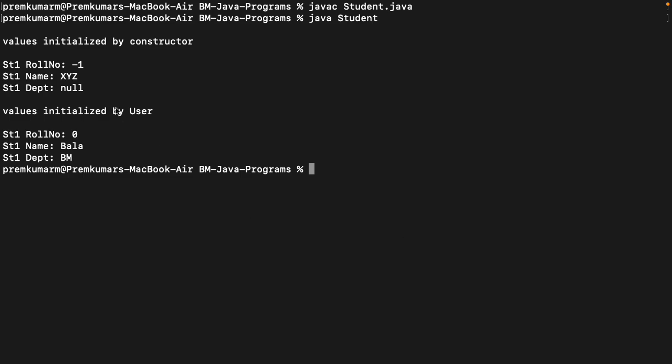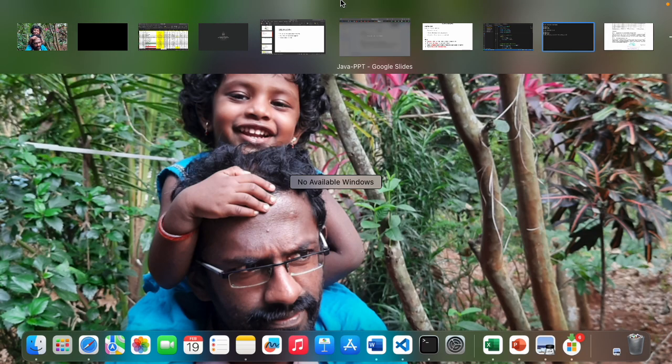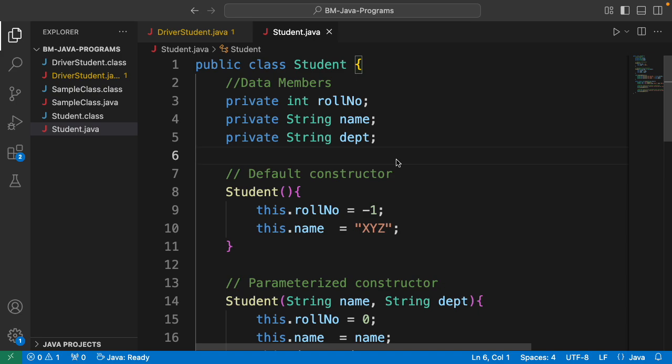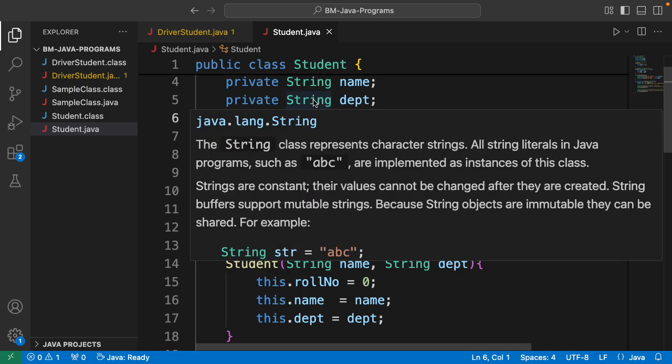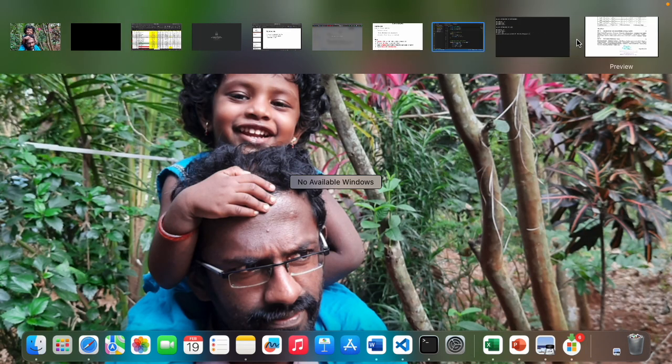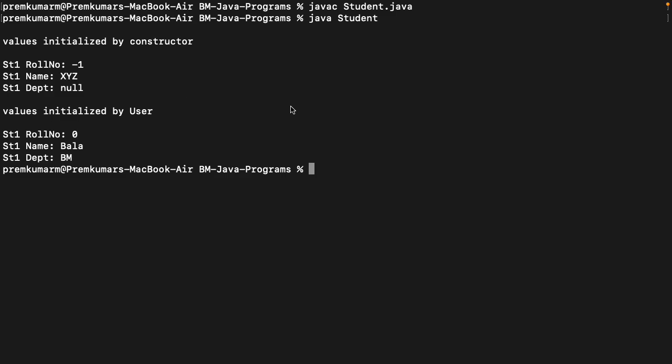Here you can see that the department is assigned null. In my default constructor I didn't define anything for the department, but automatically it is assigned the default value for that particular data type, String. So null is the default value for the type String. That's why it assigns null here. Any doubts? No doubts.